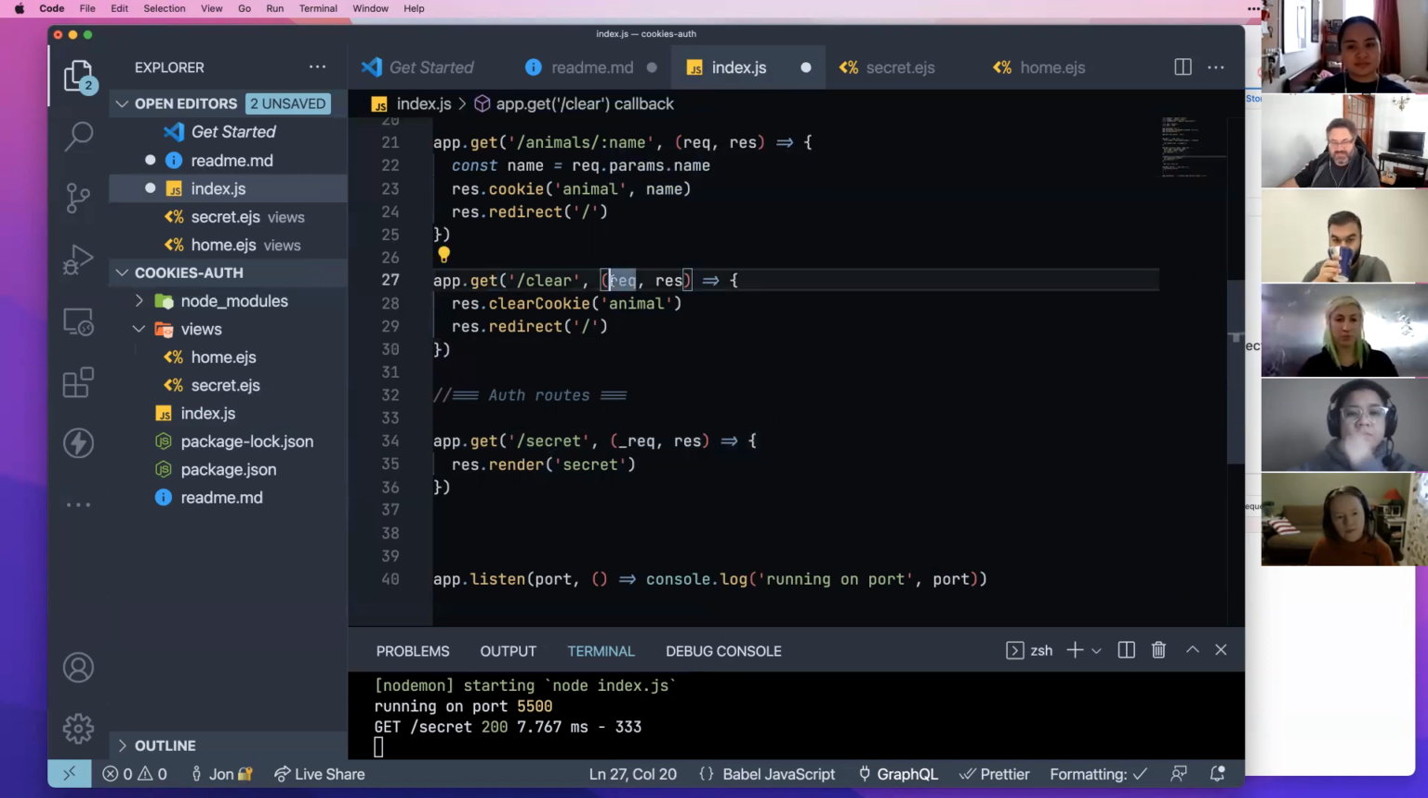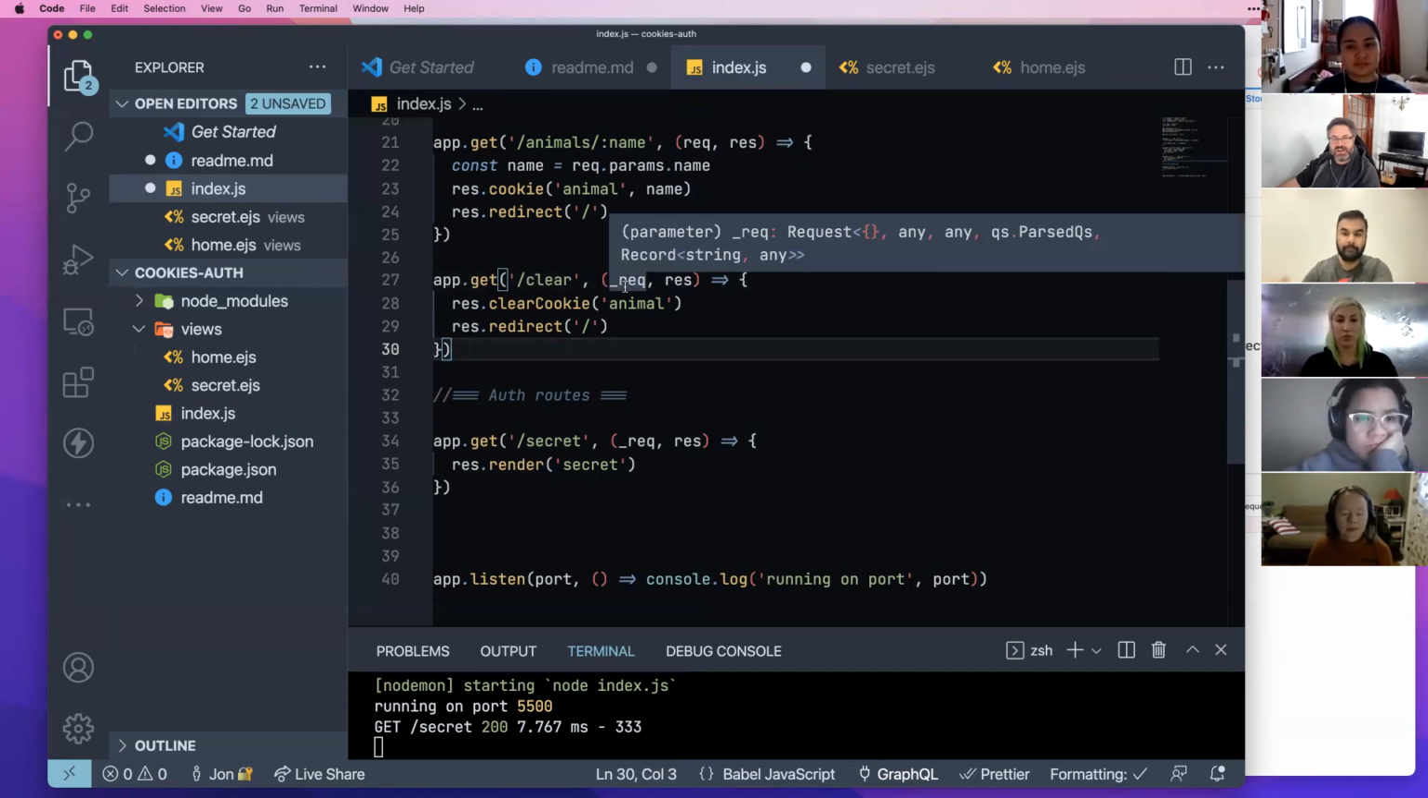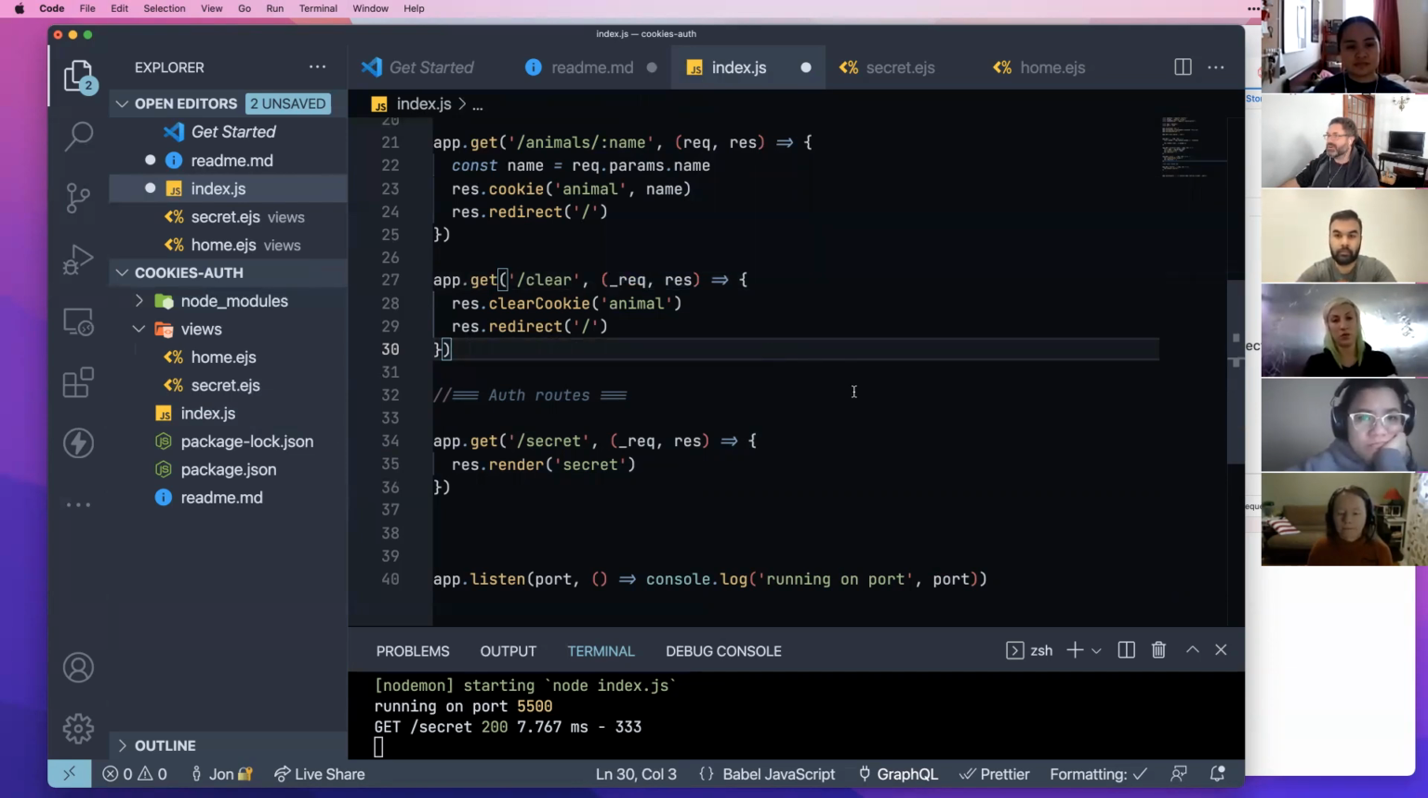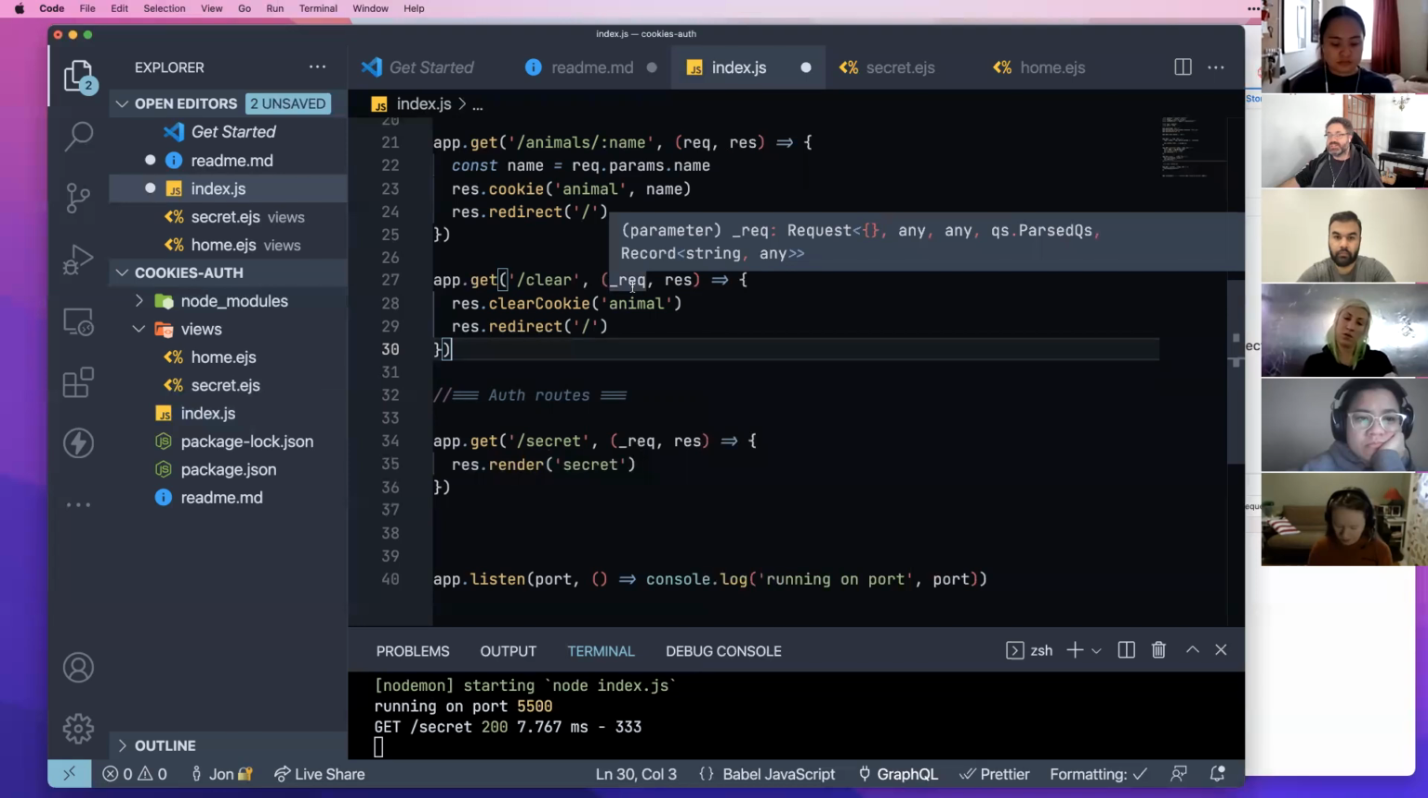So let me, by the way, if you put an underscore, that means you're not going to be using that parameter. So this is just a way to keep things simple. I do need to put in two parameters in this callback. First is always going to be the request, but if I'm never using request, I could put an underscore in front of it and it knows, oh yeah, he meant to do it that way.